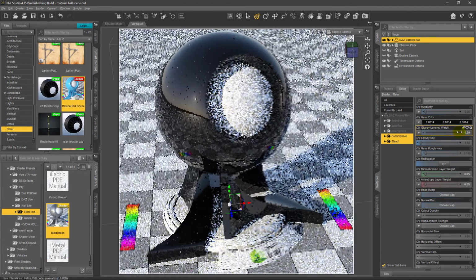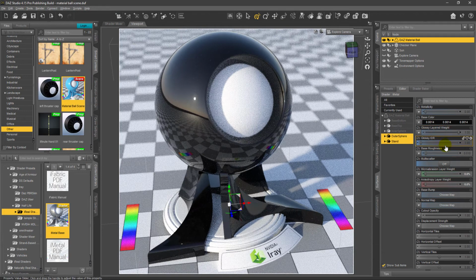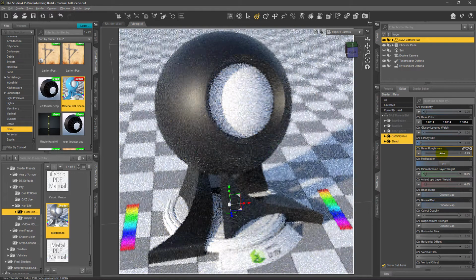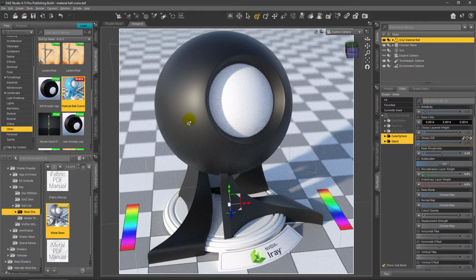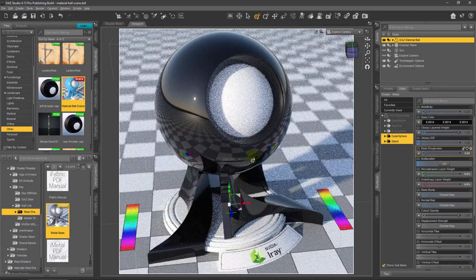If I increase the glossy layer weight, you'll see that we're going to be getting a layer of glossy top coat over the top of this that is going to be controlled by these 2 parameters right here, the glossy index of refraction, or IOR, and the base roughness. Now, the base roughness is pretty self-explanatory. You increase the roughness, you're going to get a rougher surface. If you decrease the roughness, you'll get a shinier surface, right? So specular versus glossy, basically.